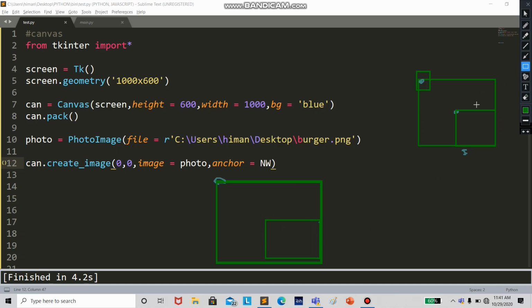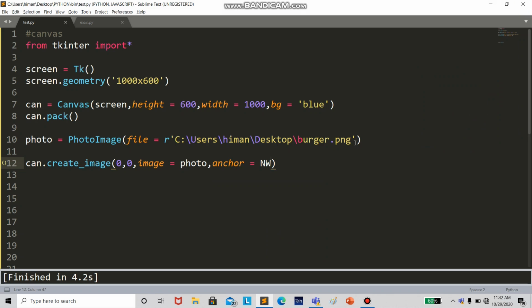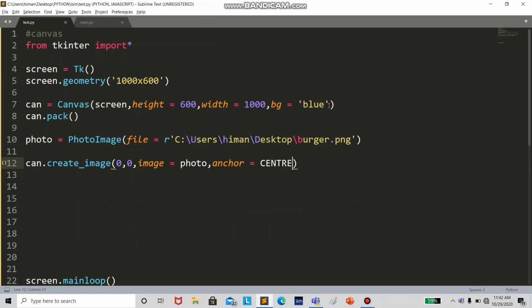This part of your image is going to be layered over your canvas. Okay, if you write NW, you'll get the whole image. If you write center, you'll get only half of it, right? I'll just show you. Okay, if I write center, what's the error? Oh, sorry, it's CENTER.